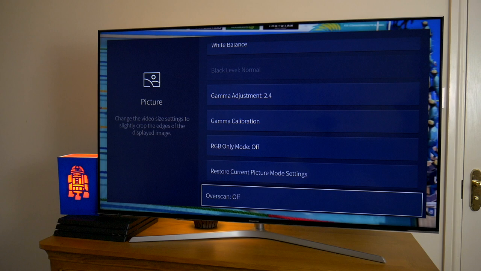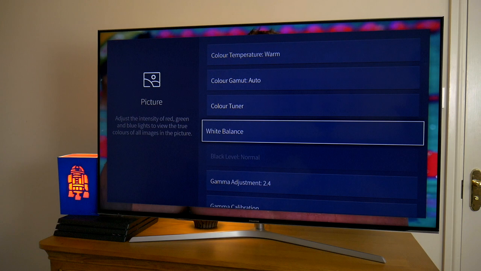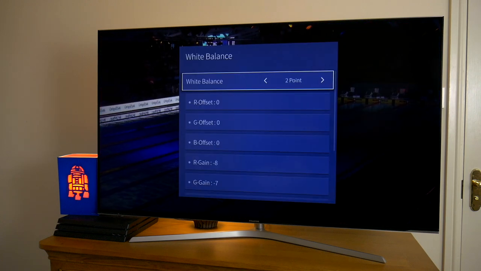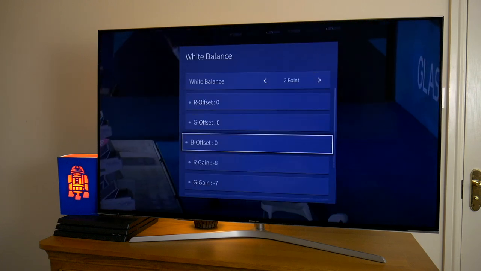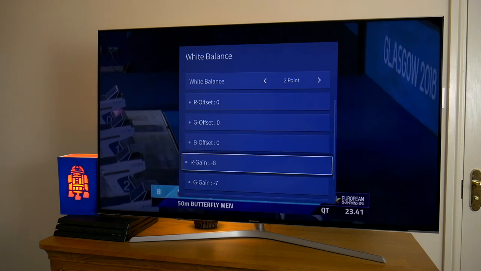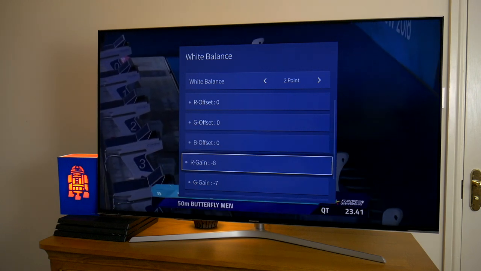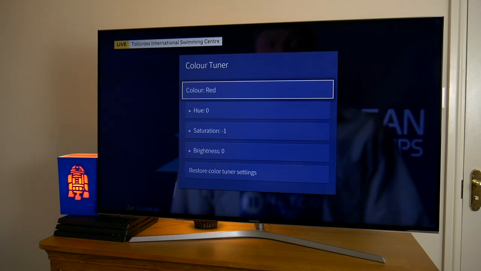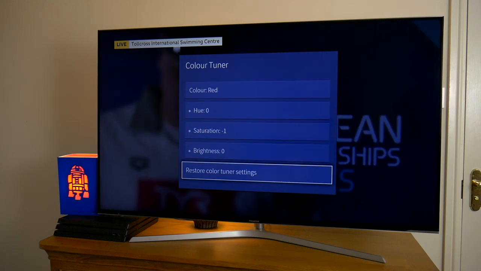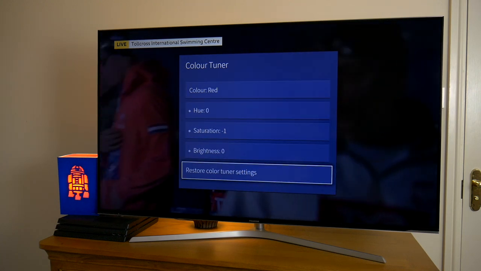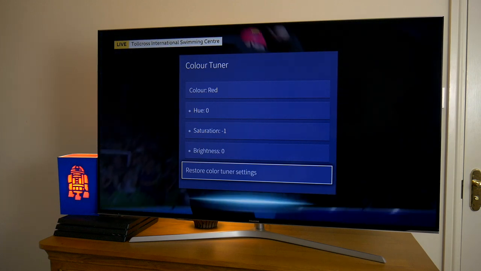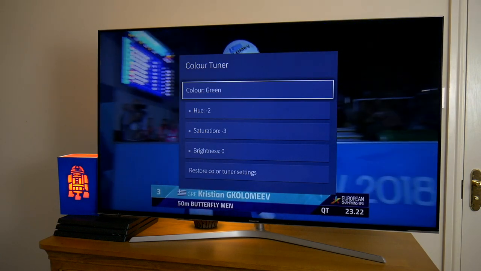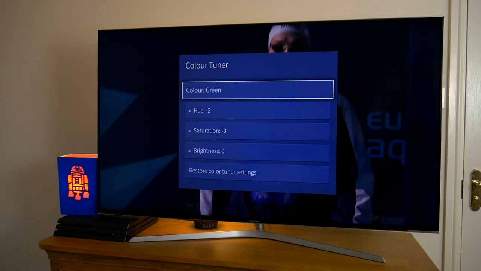Now going into the white balance control, I'm using the 2 point here. There was an excess of red and an excess of green. So as you can see, under red gain and green gain, I've brought those down. Under color tuner, I did a few little tweaks as well. So you can see under red, we've got hue 0, saturation minus 1, and brightness 0. Under green, hue minus 2, saturation 3, brightness 0.